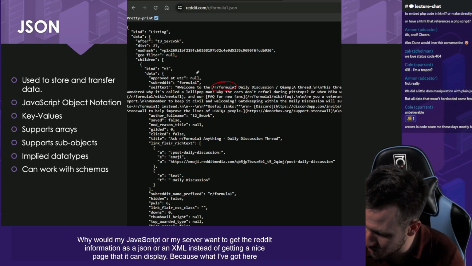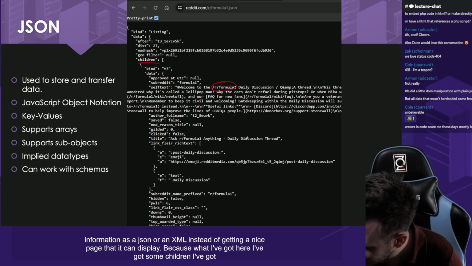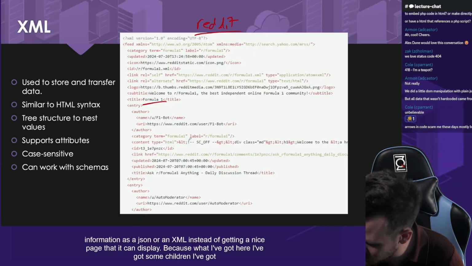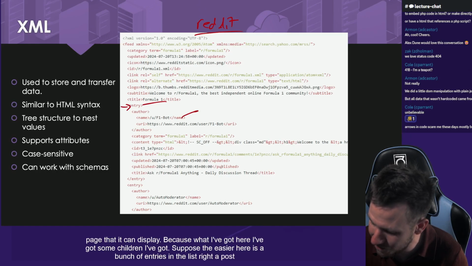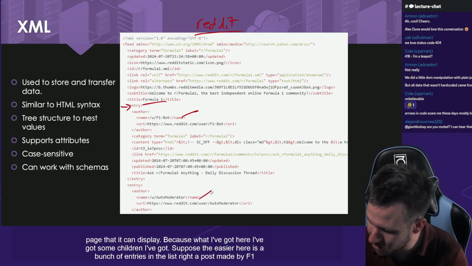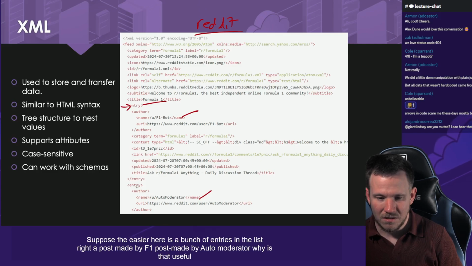Because what have I got here? I've got some children. I suppose the easier way to see it is a bunch of entries in a list, right? A post made by F1 bot, a post made by auto moderator. Why is that useful?